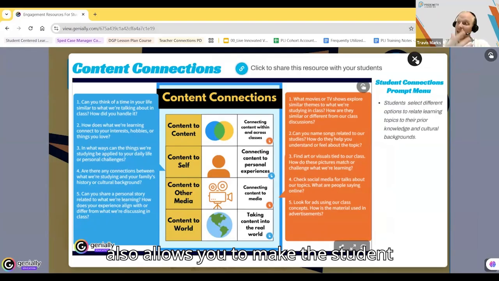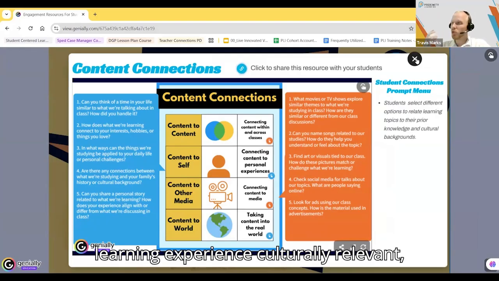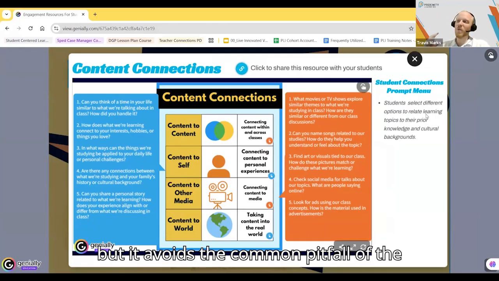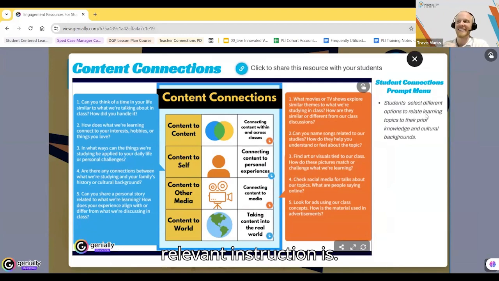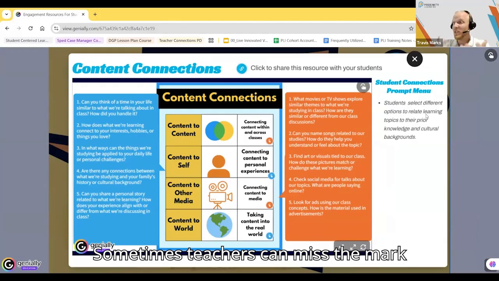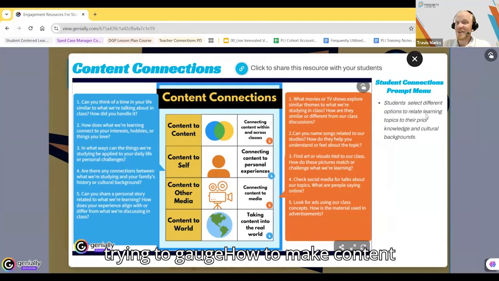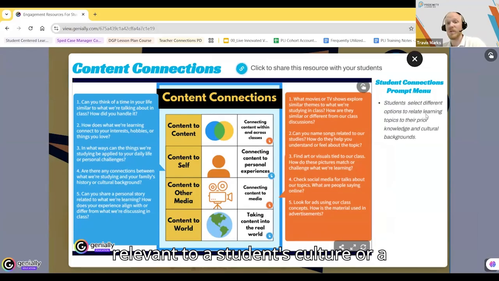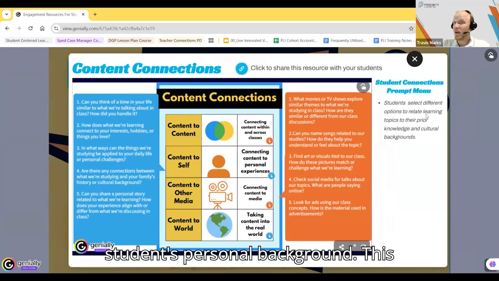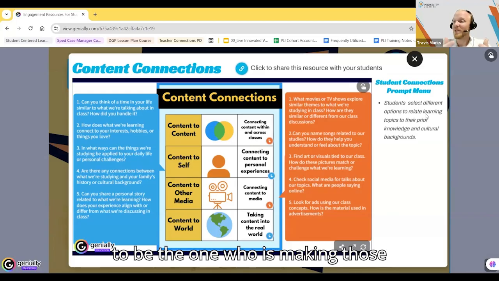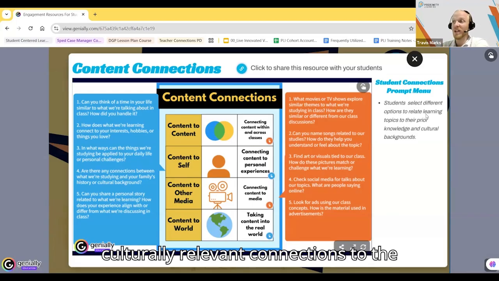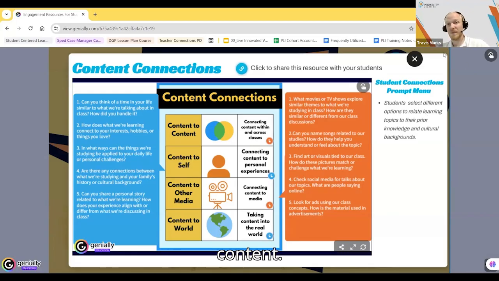And this also allows you to make the student learning experience culturally relevant, but it avoids the common pitfall of the teacher determining what culturally relevant instruction is. Sometimes teachers can miss the mark trying to gauge how to make content relevant to a student's culture or a student's personal background. This allows the student, again, to be the agent, to be the one who is making those culturally relevant connections to the content.